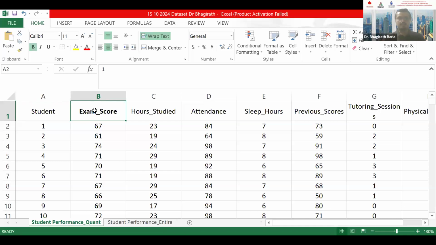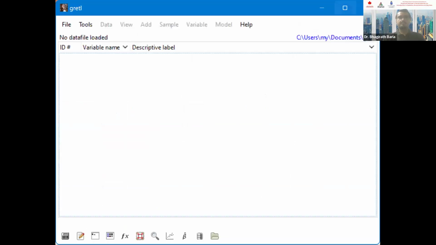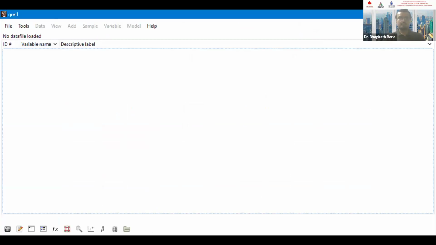Okay, fine. What we need to do now is we need to take this Excel file to Gretl. So what I'll do is now I'll open Gretl in my computer. I'm launching Gretl and sharing a new screen with all of you. Yeah, you can now see the screen. Correct. I kept the screen small. I'll maximize it also. Let me maximize it. Now you can see the Gretl screen.